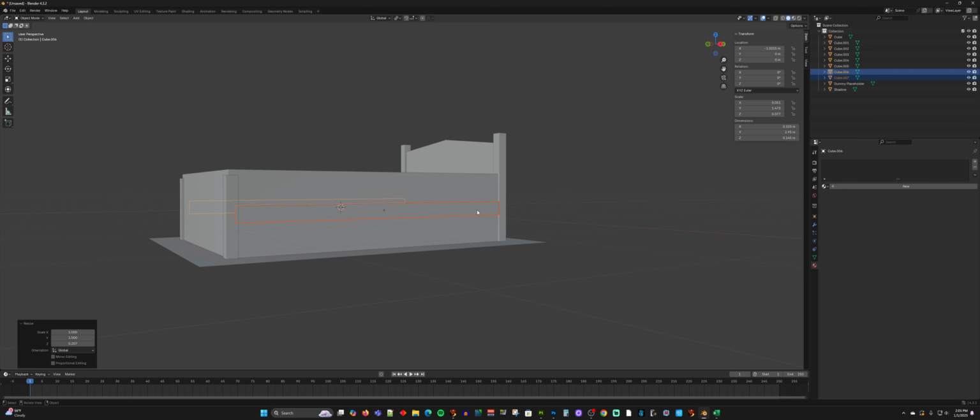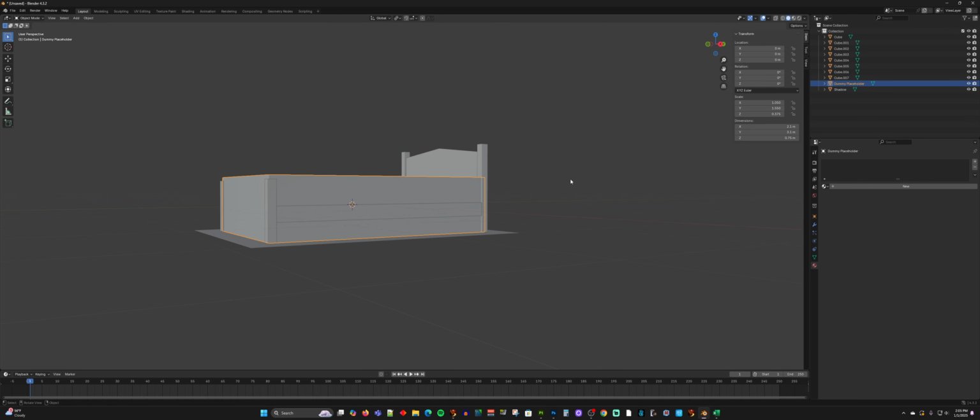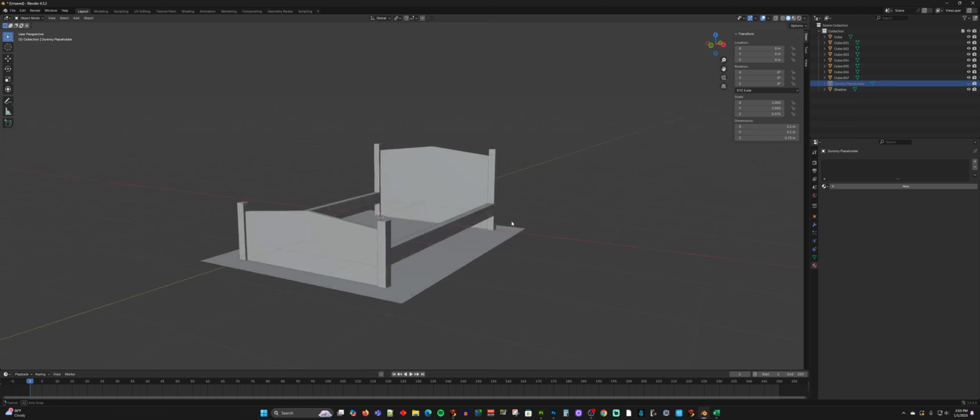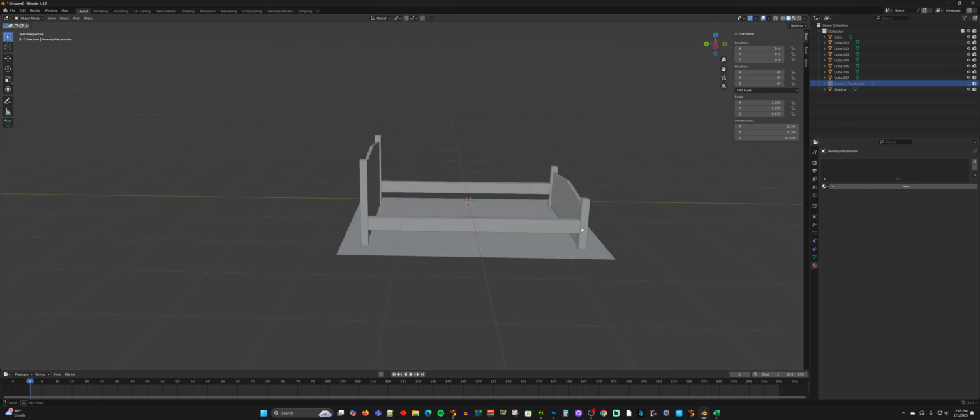I think that's okay. On the one I did, I lowered this a lot. I made this thicker and I lowered it down. Let's make it a little bit taller. So we're going to scale on the Z, make it a little taller. And then we can go down a little bit. G on the Z, about there. I'm going to hide that again. All right, there we go. Now you have the side rails for your bed.